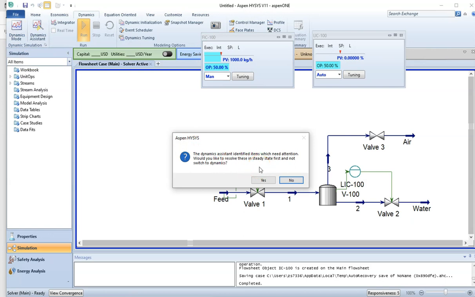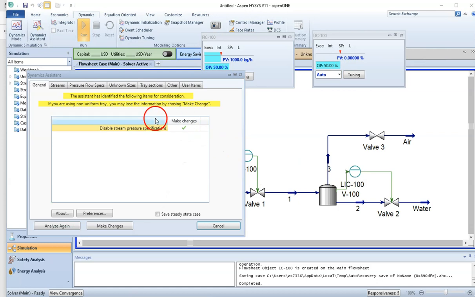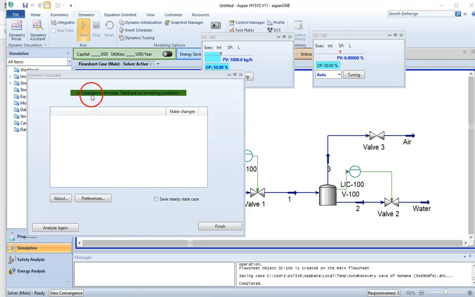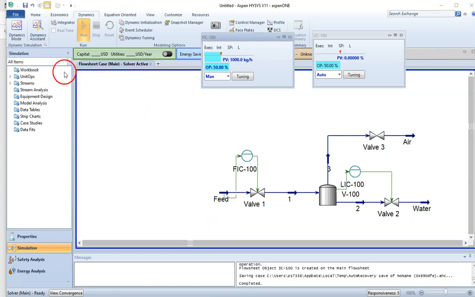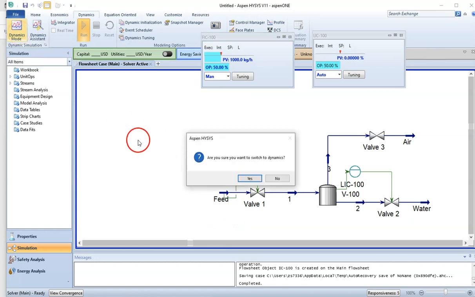So as you can see that there are some issues with my setup. Once I click on yes, it will show me what are my issues. Now most of the time HYSYS has the ability that it can make these changes, as it is saying that disable the stream pressure specification. You can either do it yourself or you can let the HYSYS do it. If you want the HYSYS to do it, you can just click on the make changes and you can see that all changes were made. There is no remaining problems. So I can finish this and then I can go back to dynamic mode. Are you sure you want to switch to dynamics? I said yes.